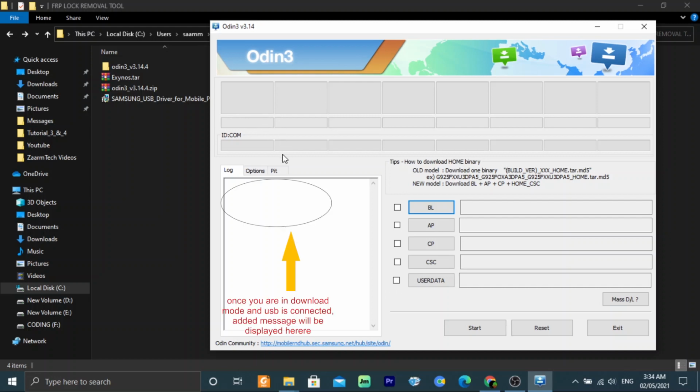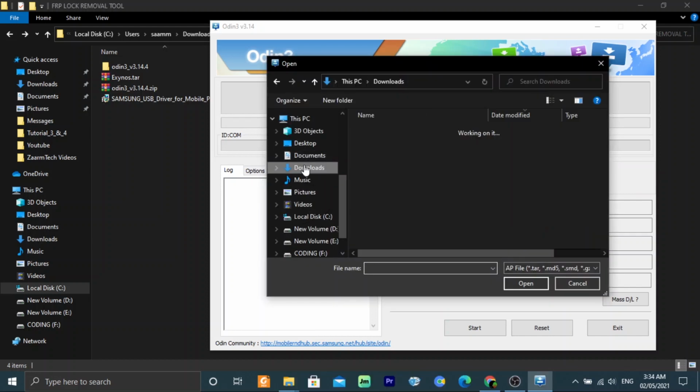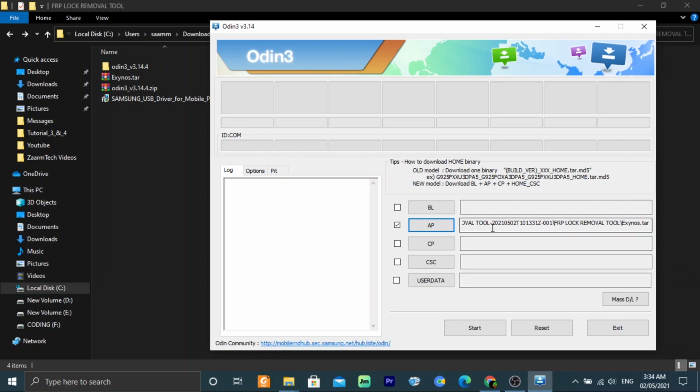In Odin you need to see the Added message now, if you have done everything as I have instructed. As I have not connected any device to my PC, it's not showing Added, but for you it needs to be shown. Next, check the AP and click the AP button. This will open a new dialog, and now you need to select the exynos.rar file. Once selected, click Start and now it will start the process.